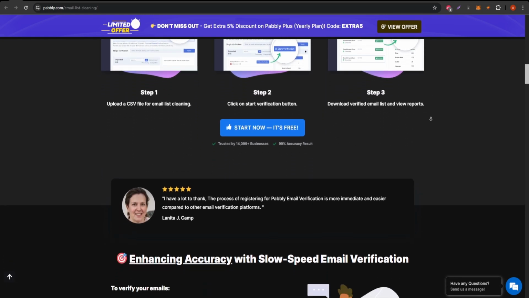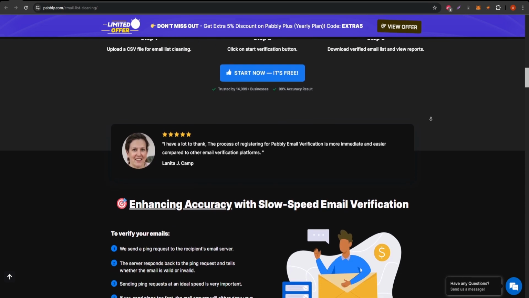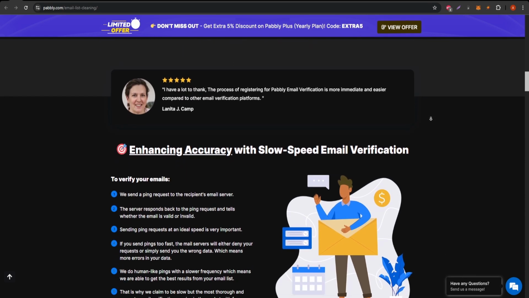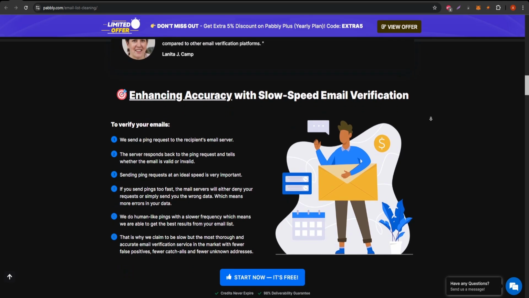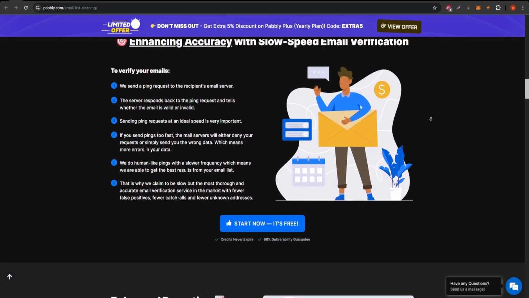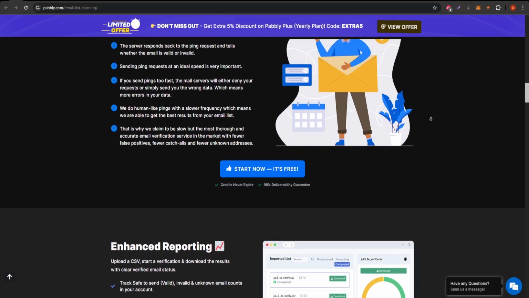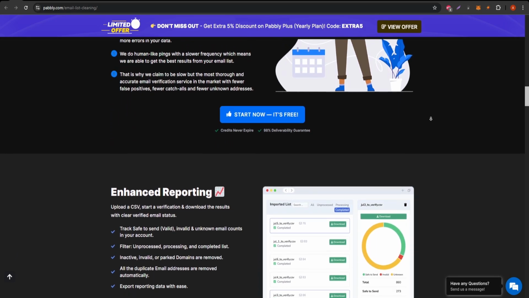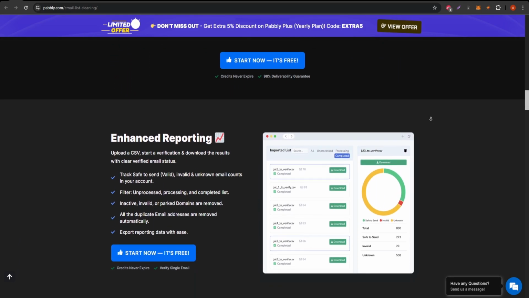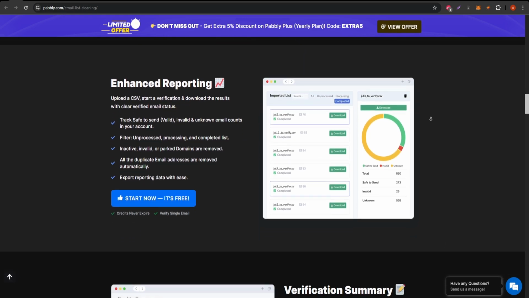Key features and advantages: accurate email verification. Pabbly checks each email against a wide range of databases to detect invalid addresses, temporary emails, and spam traps. This process helps improve your email deliverability and reduces the chances of your emails ending up in the spam folder.